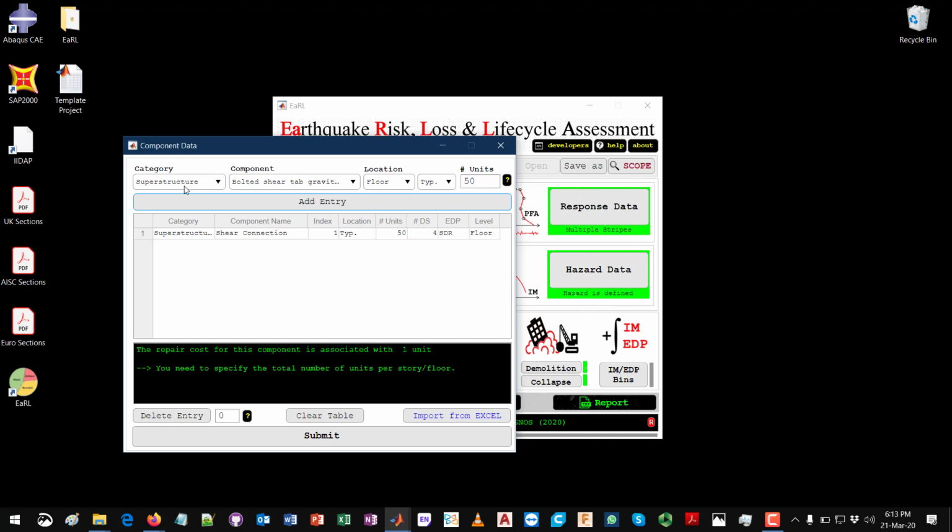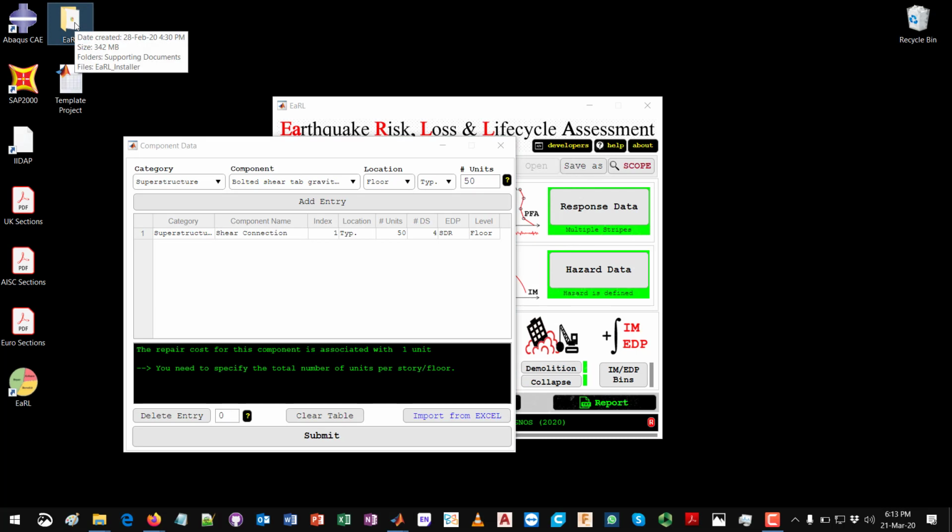Now, you can do this for each specific component using the drop-down menu that you have over here, but it might not be very convenient. It might take a long time depending on how tall your building is or how many components are available in your building. So an easier way would be to use the supporting documents and to define these components in an Excel file that can be imported into this module. So let me show you here.